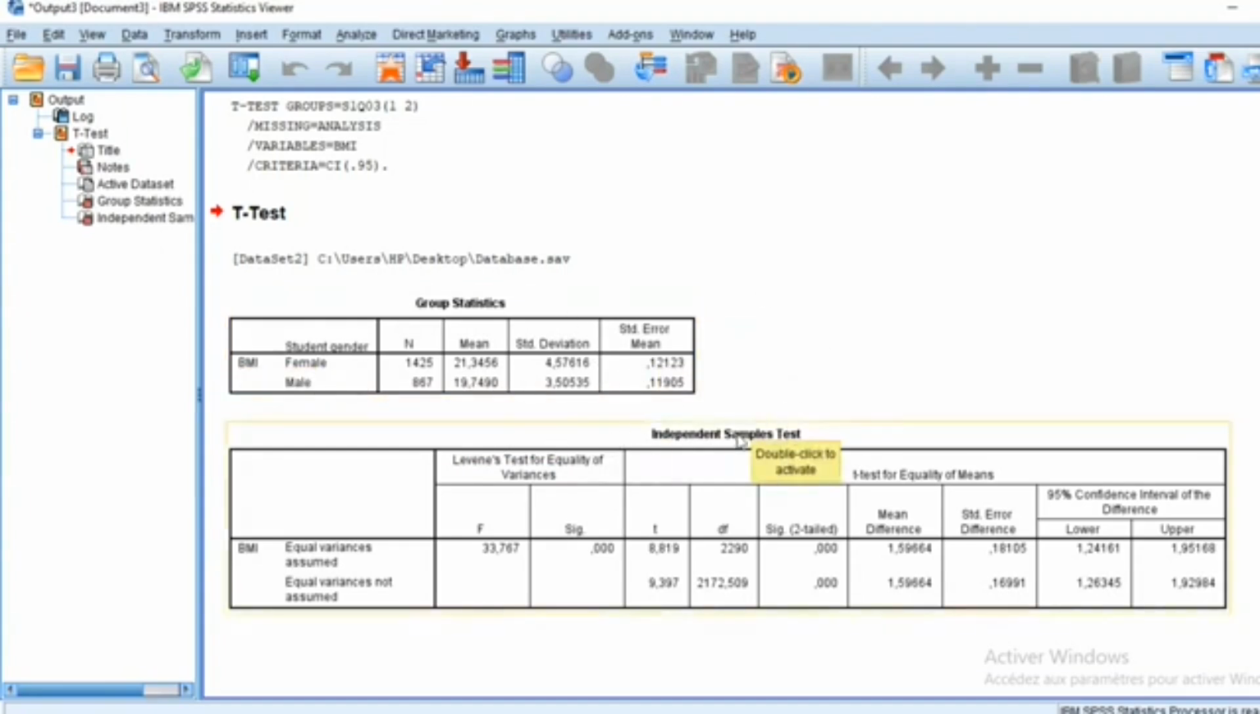The second table gives information on the independent-samples test. What is really interesting here is the value of the Student test statistic, which is here, and the degrees of freedom. We also have the significance of the test. The very important value here is the significance of the two-tail test. So we have a p-value.